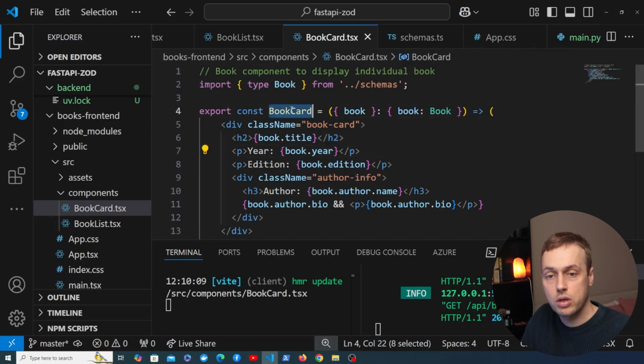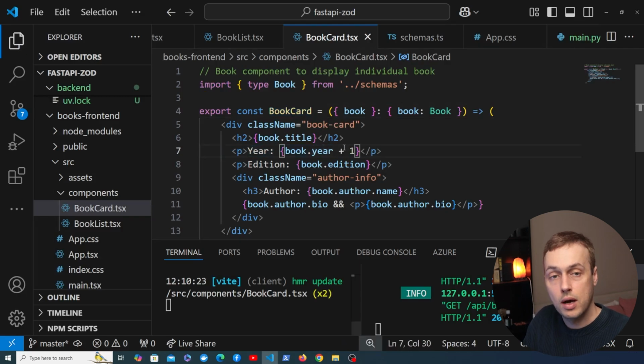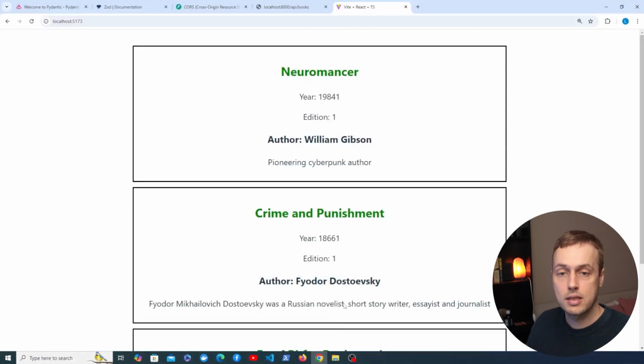If we go back to the book card, where we render out the year, let's say we wanted to add 1 to that for whatever reason. If we save that and go back to the page, you can see that actually adds the number 1 to the string. So instead of adding 1 numerically, it just concatenates 1 to the string. So what we can do is actually do a data transformation.